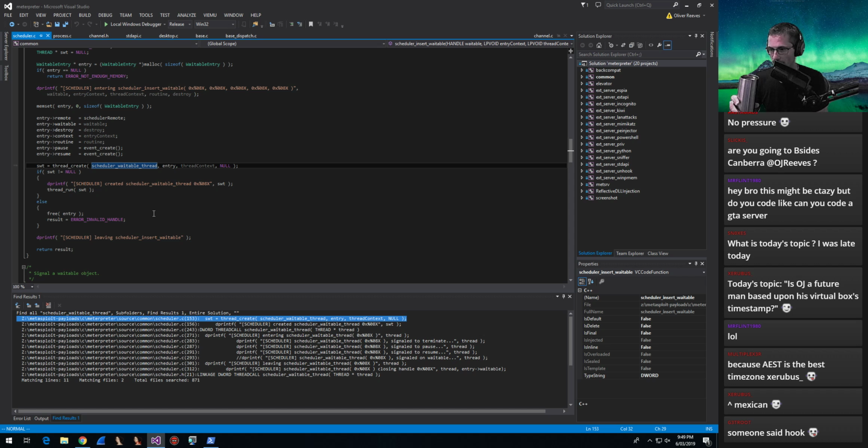OJ is a future man based upon his VirtualBox's time. That's true. Yeah, it looks like my VMware VM is actually in Sydney while I'm currently sitting in Brisbane. Technology is wonderful, isn't it?